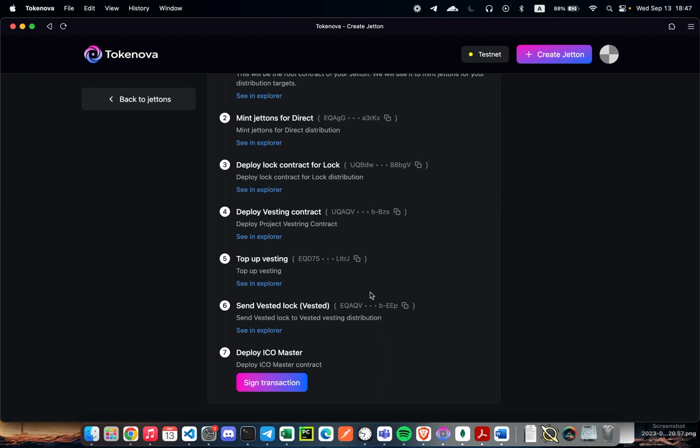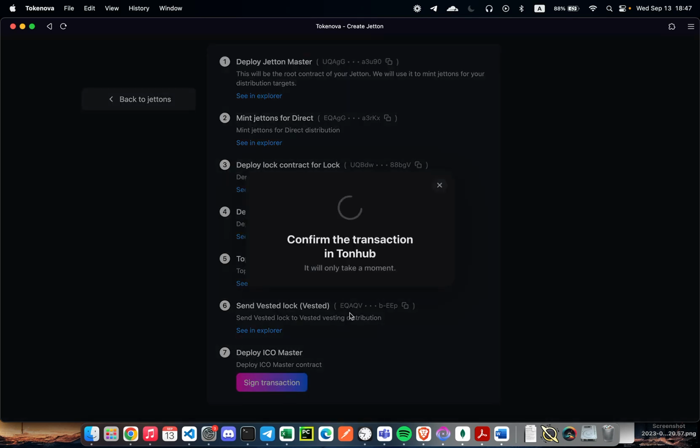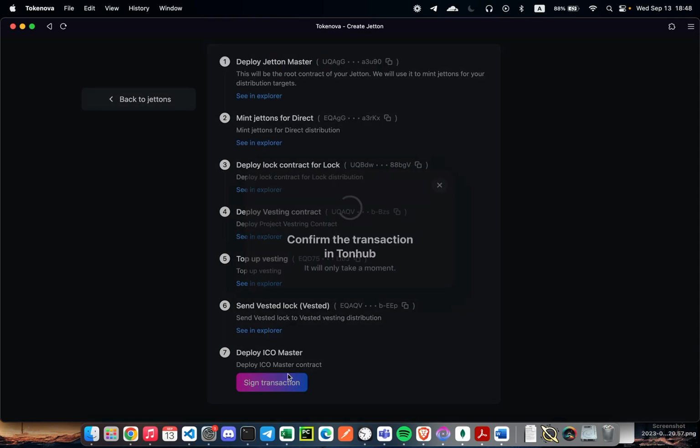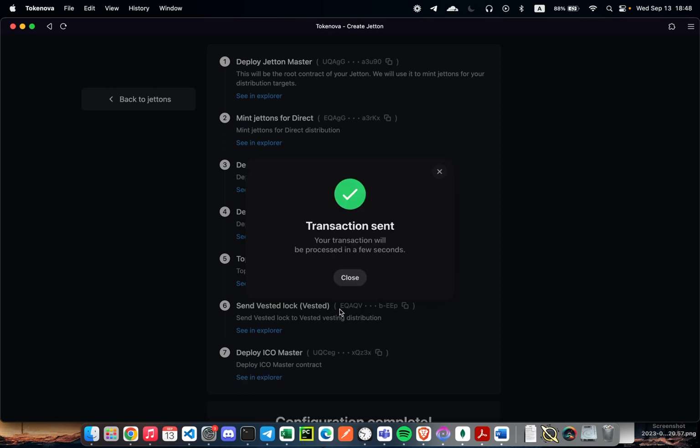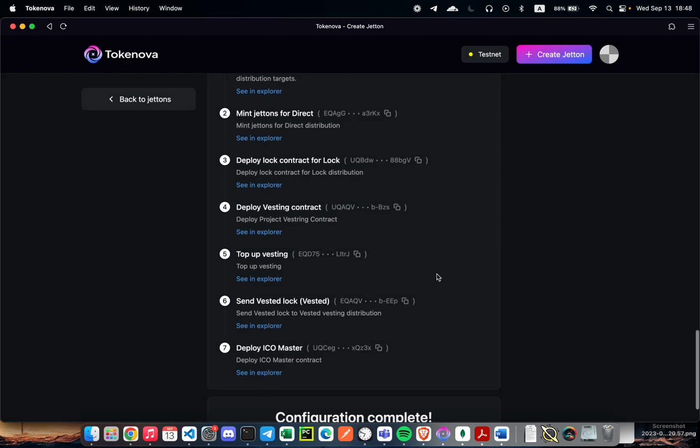And for the last step, we have the deploying of the ICO master. ICO master is the contract that is responsible for handling all the logic related to ICO and creating the contracts and wallets for users. So this is the most important part of the platform. So let's proceed with deploying this as well. It didn't show up. Okay, the configuration is complete and our project is now deployed completely.